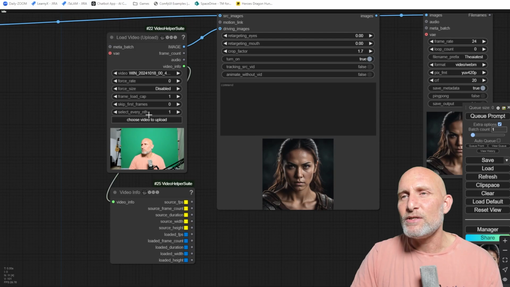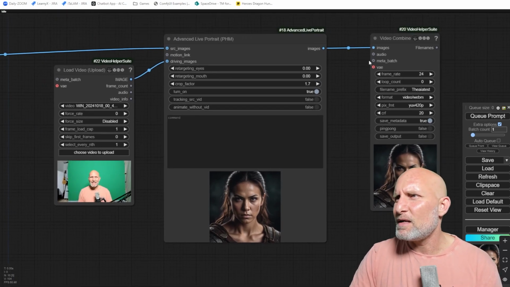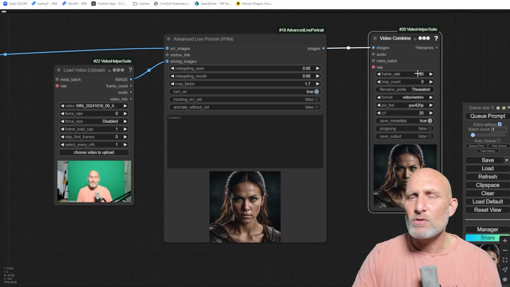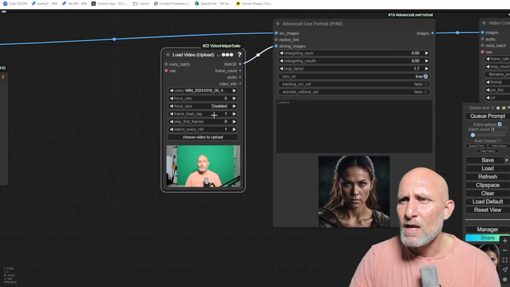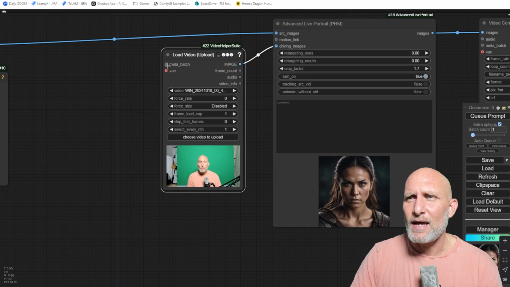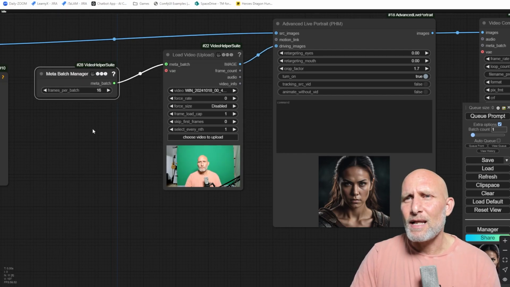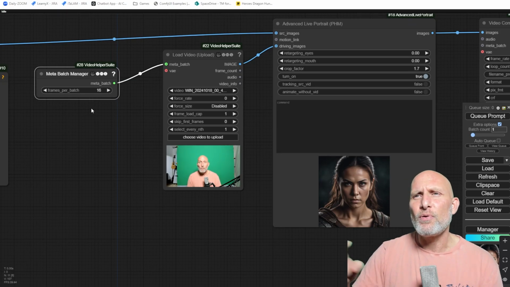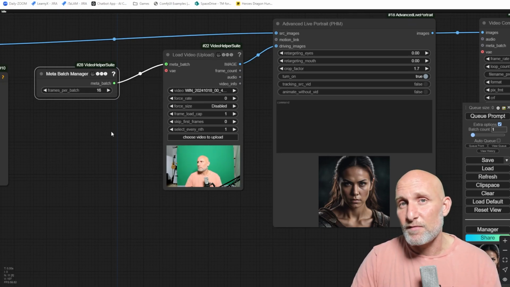So what we can do is use something called batch. So first of all, let's change the frame rate to 30 because we want the animation to be at the same rate. And this time I will do something like that. I will create a meta batch, and I will choose the VHS batch manager. What this allows is to create a loop that each time takes several frames. So let's say that 16 frames per batch sounds very nice.